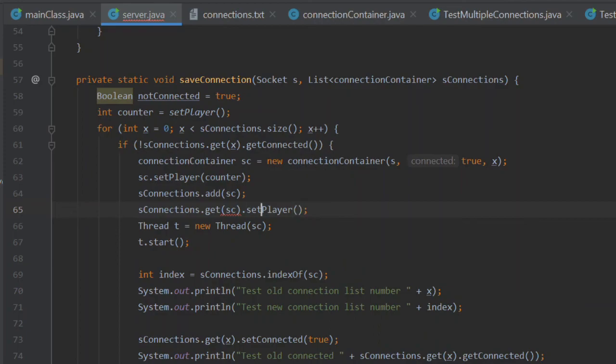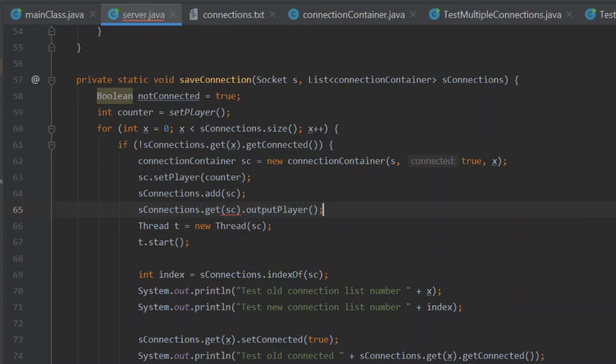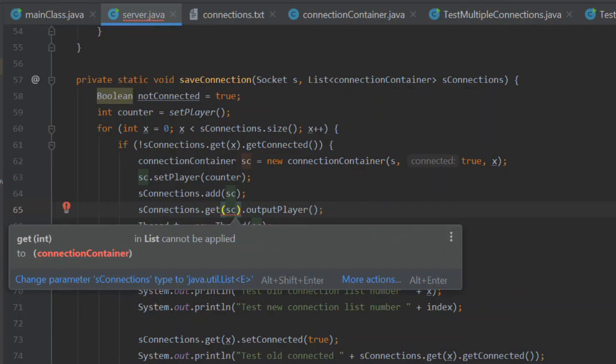No, it's not SetPlayer. It's OutputPlayer. Can I do that? Or are you going to get upset? I think you're going to get upset. Why can't I do that? List. Get in. What do you mean get in? What? I don't know why it's getting upset with me. Oh no. Why are you getting angry? Don't get angry. Be happy.